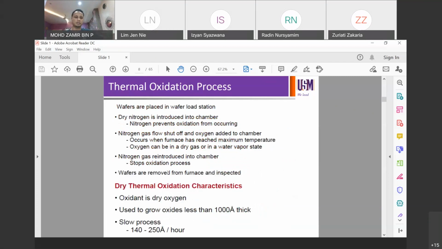Dry oxygen is introduced into the chamber. If you use dry oxygen, is it a wet or dry process? If you use oxygen gas, is it dry or wet? Dry, straightforward. If you use oxygen gas, then it's a dry process. If you use water vapor, then it's a wet process. To get that water vapor, you use water and place it in a bubbler, so it will bubble at some temperature and produce water vapor.